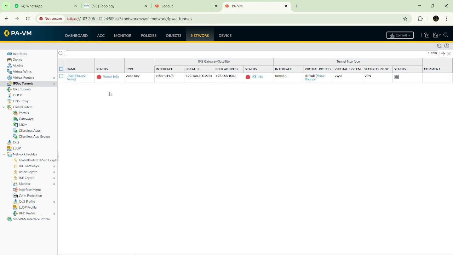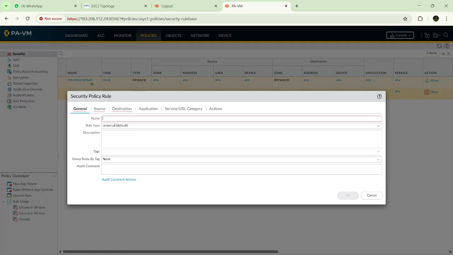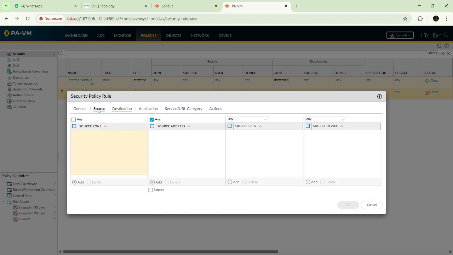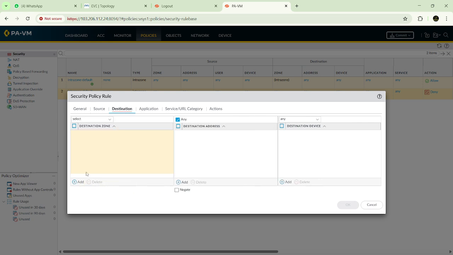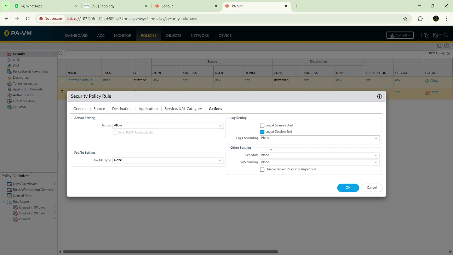It will be showing like this. After this we need to configure policies. What are the policies that we need to configure? I will show you here. Inside to VPN: just go with the source called inside, destination as VPN, and everything should be any, and go with the action allow.